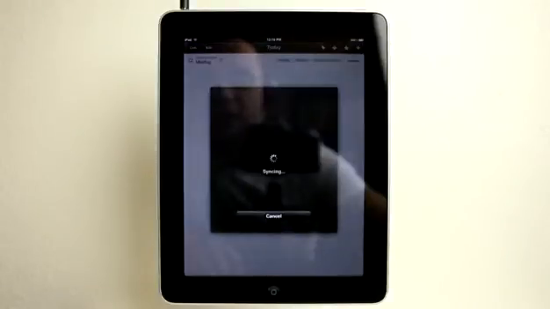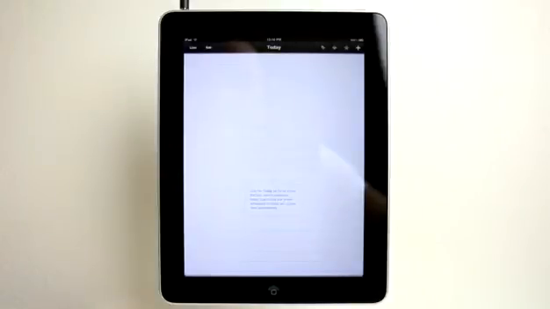Today we're going to take a look at Things. Things is an application that I've been using for quite some time for the iPhone and is now available in a new amazing version for the iPad. So what you just saw it do is sync with my Things on my Mac.